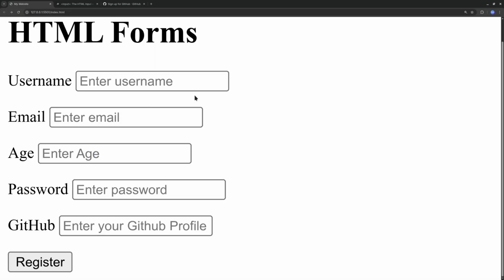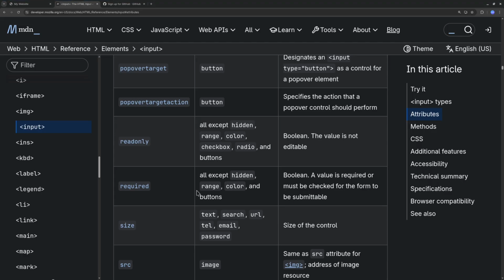What we want here is that while submitting this form, the username, email, age, password, and GitHub should all be required. So how can we do that? We can do that by using the required attribute. As you can see, this required attribute is a Boolean attribute. A value is required or must be checked for the form to be submittable. So let's do that.